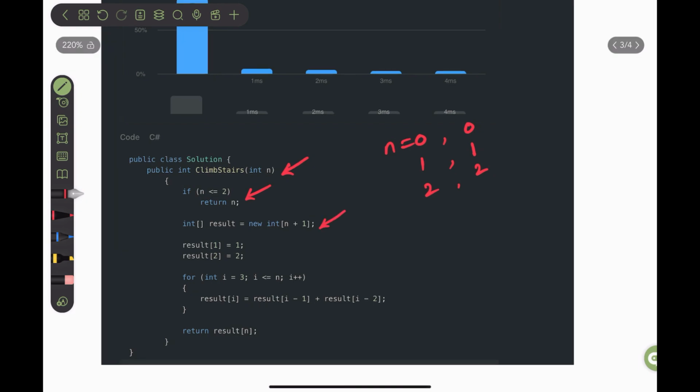I then initialize a result array to store all distinct ways for each step, preset the values for step 1 and step 2. I then start the iteration from step 3, where I'm setting the result of i by adding its previous value and 2 values before. That is i minus 1 and i minus 2. Once this for loop is complete, we will simply return the value at step n, which is the step we want to get to.